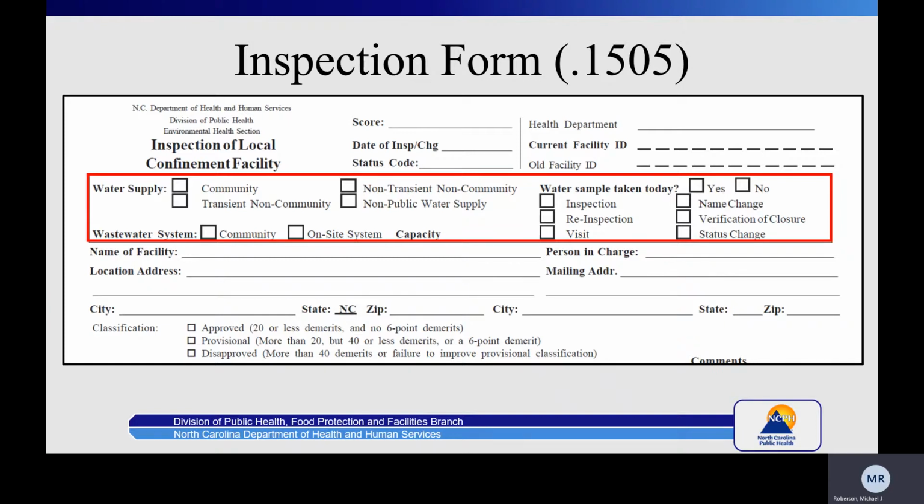Now, since this is one of the older versions of an inspection form that environmental health uses, you'll see terms such as transient non-community and non-transient non-community. A transient non-community water supply is a private water supply that does not regularly serve at least 25 of the same persons for more than 6 months. A non-transient non-community water supply is a private water supply that serves at least 25 of the same persons for more than 6 months. So if you don't know what type of water supply is serving the facility, make sure to reach out to your supervisor or the North Carolina Public Water Supply section for assistance.